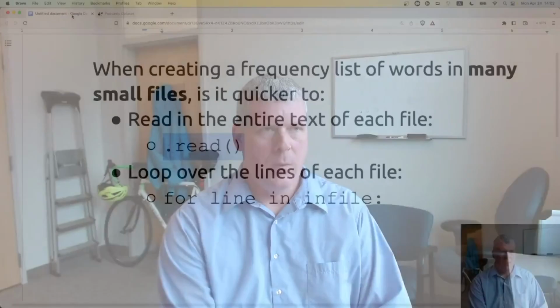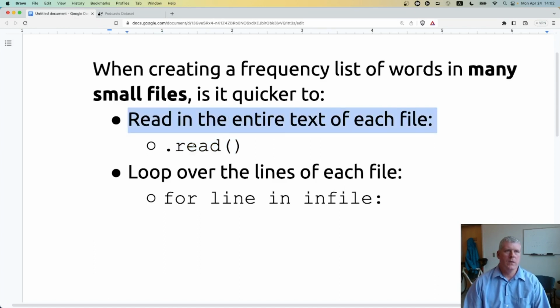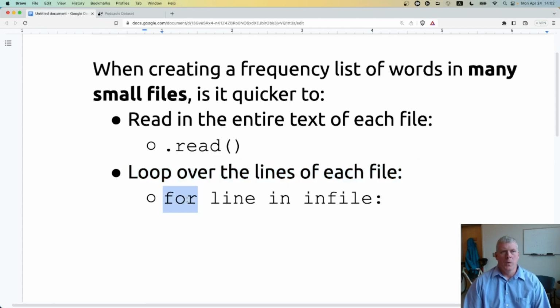In this episode, I would like to answer this question. When creating a frequency list of words in many small files, is it quicker to, one, read in the entire text of each file with the .read method on the file handle object, or two, loop over the lines of each file with, for example, a for loop over the file handle object?